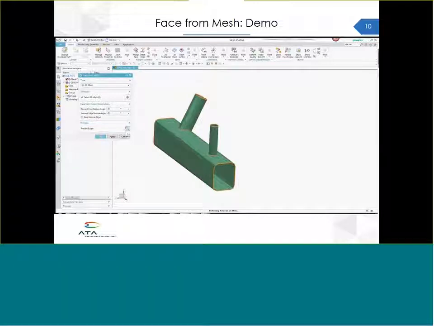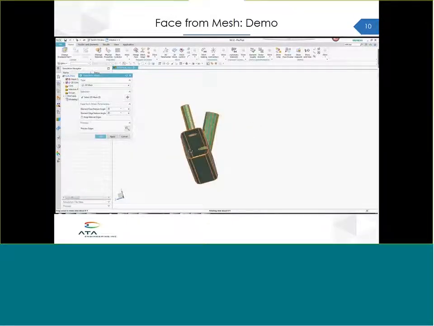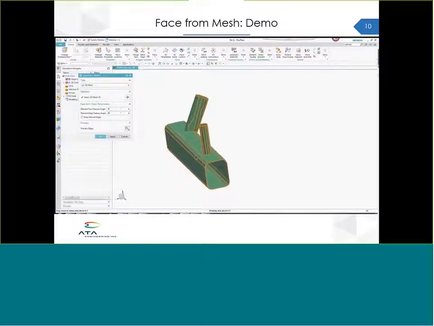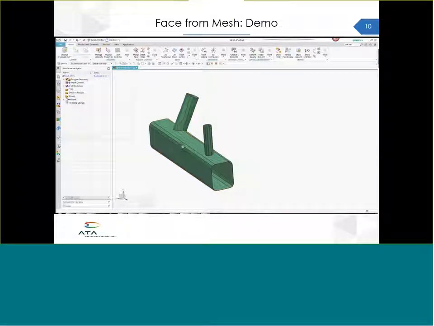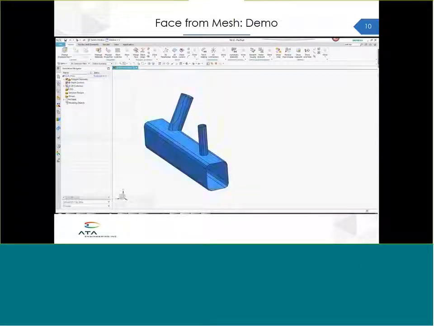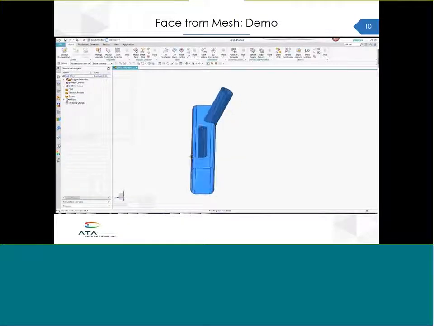I'll click on Preview Edges again. And you can see we have significantly more edges that the Face from Mesh command is going to create for our polygon body. Even some edges we probably don't want, but we'll go ahead and accept. So now we can hide our 2D mesh and we can see the new sheet body that was created using the Face from Mesh command.